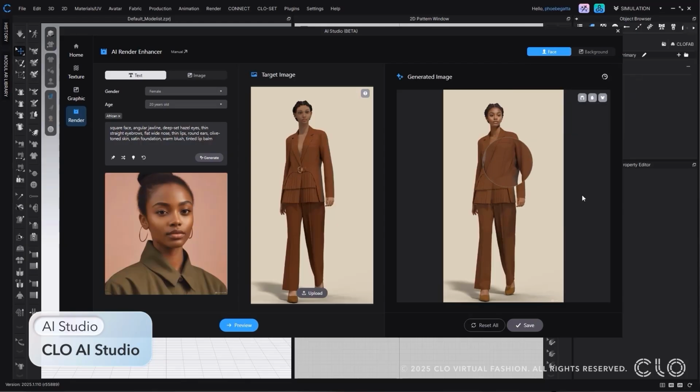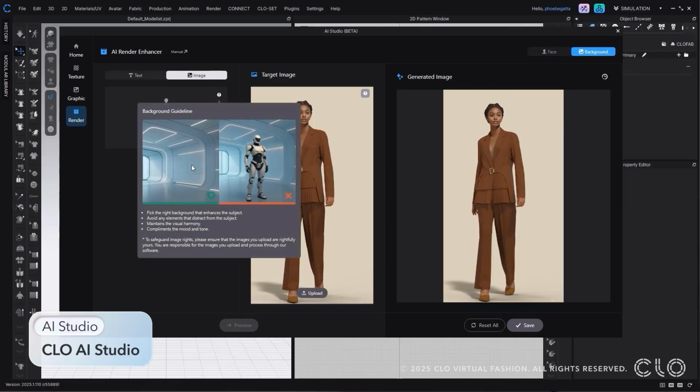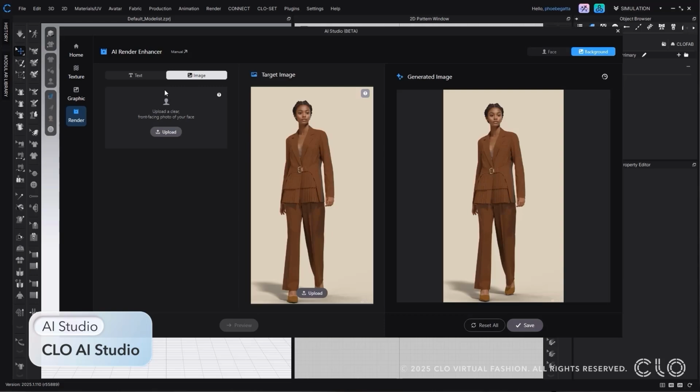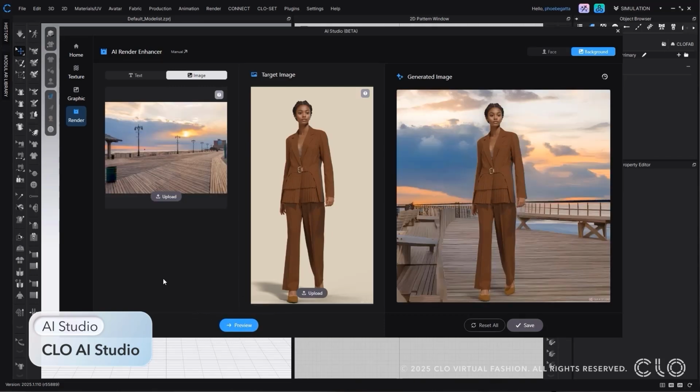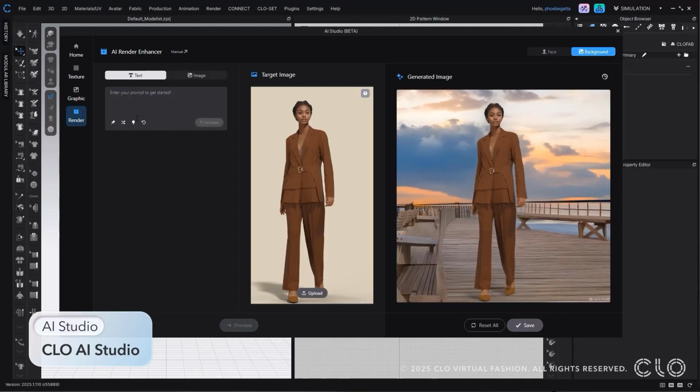The new background option from our last release can also be found here. I can bring in an image and preview it, or I can ask CLO to generate a background and preview those options. Once happy with the result, I can save out these images and use them anywhere.